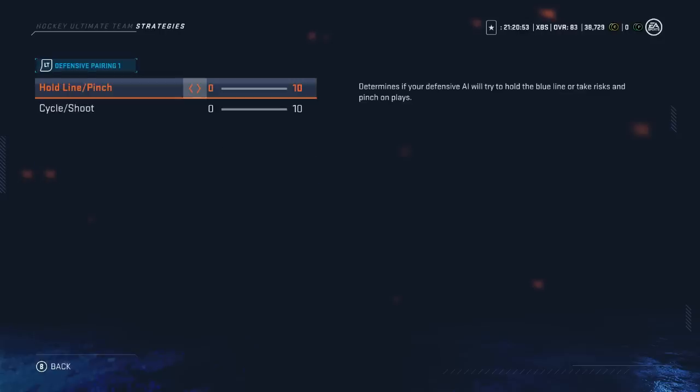Finally, in my defensive pairing, this one's pretty important too. The hold line pinch. I have this set to 0 because I don't want my AIs unnecessarily going up and trying to make a defensive play in the offensive zone. Again, we want our defensemen back so that there's no odd man rushes, there's no breakaways. And this strategy will try to prevent plays like that from happening.